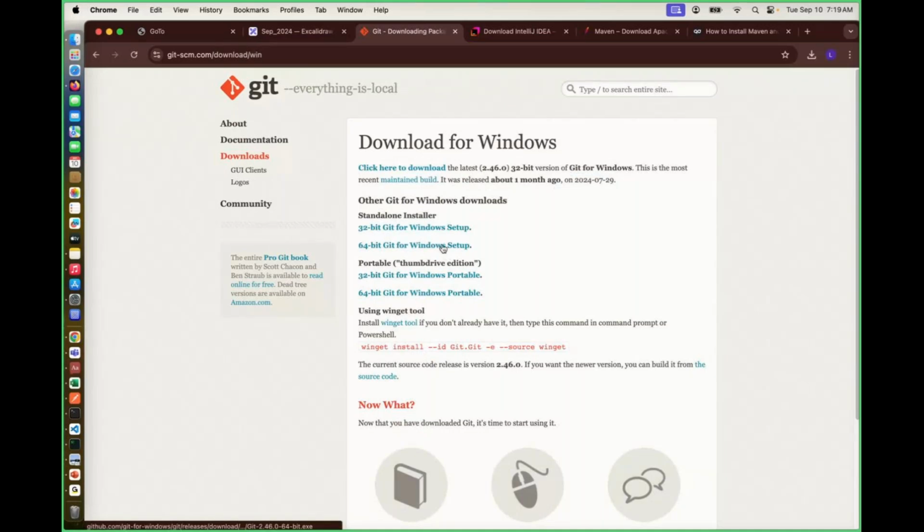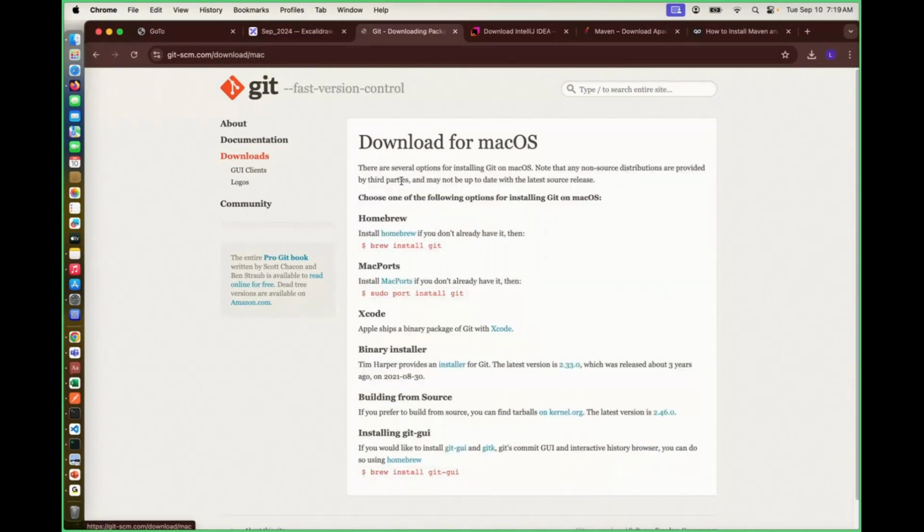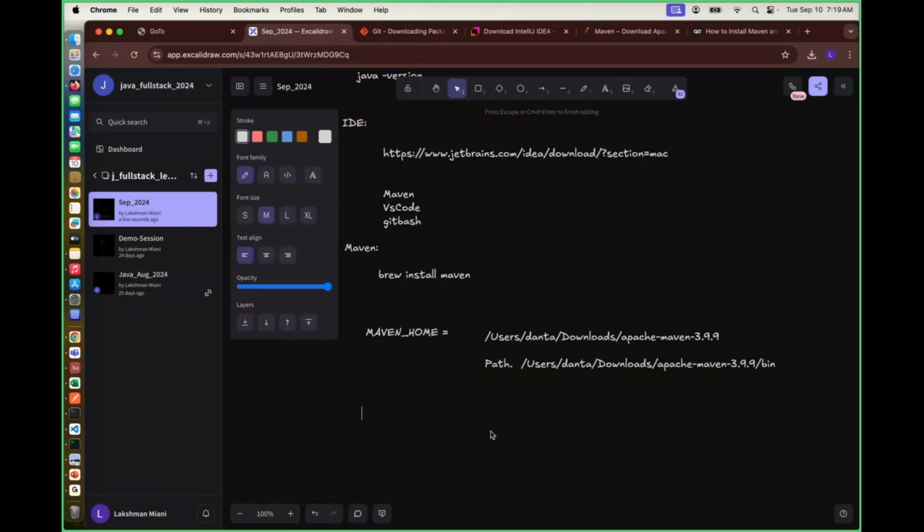In case of the Mac, again you can use the brew command, and you can install it on the Mac with brew install git. Which is going to install Git on your machine. It's a simple command, brew install git, which would download and install Git.